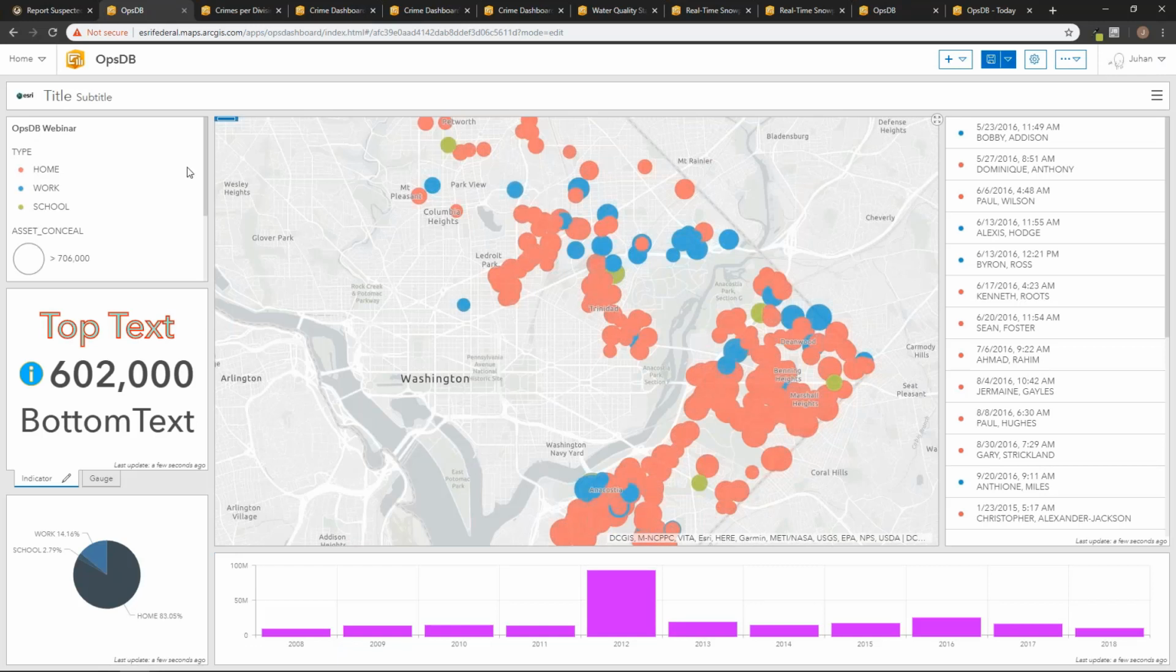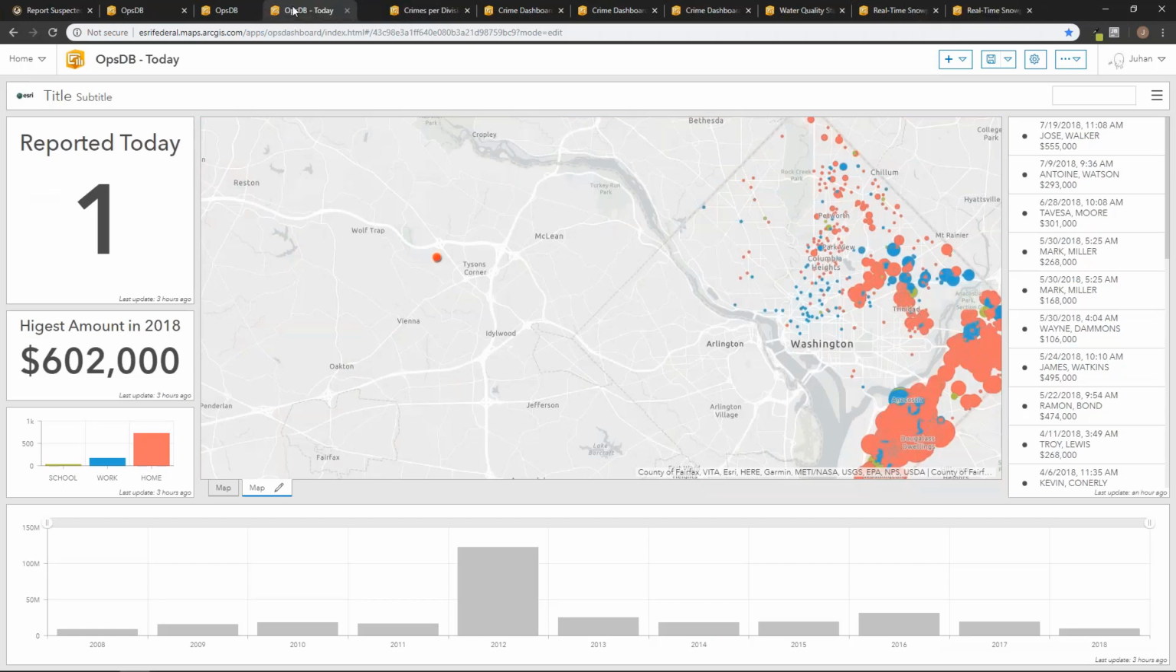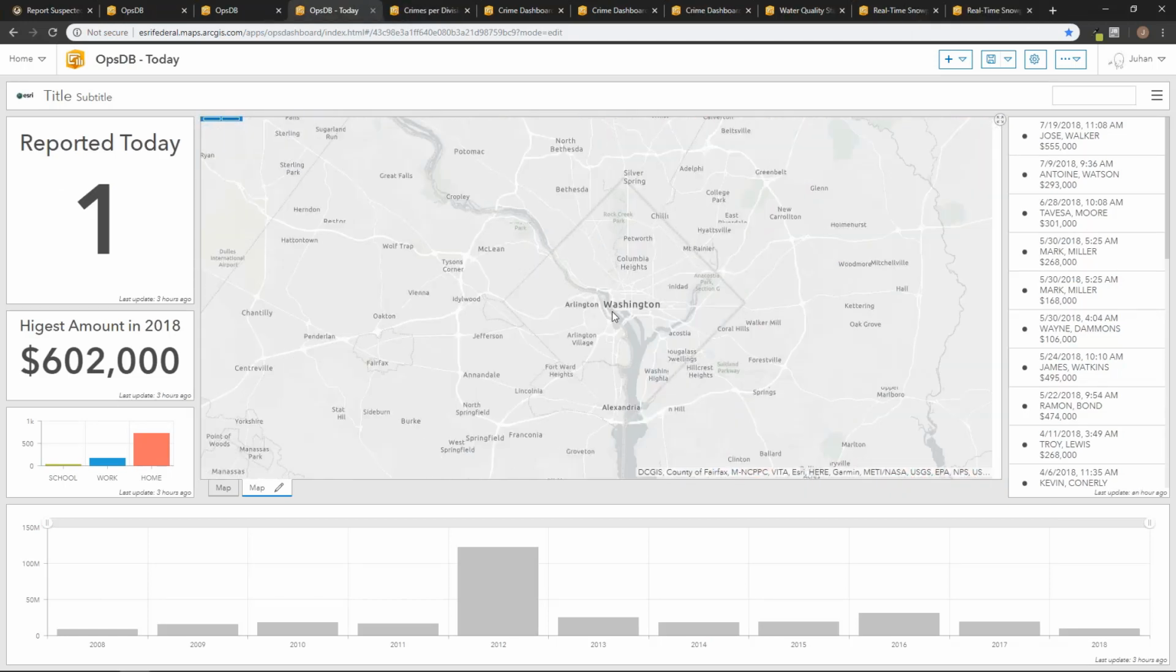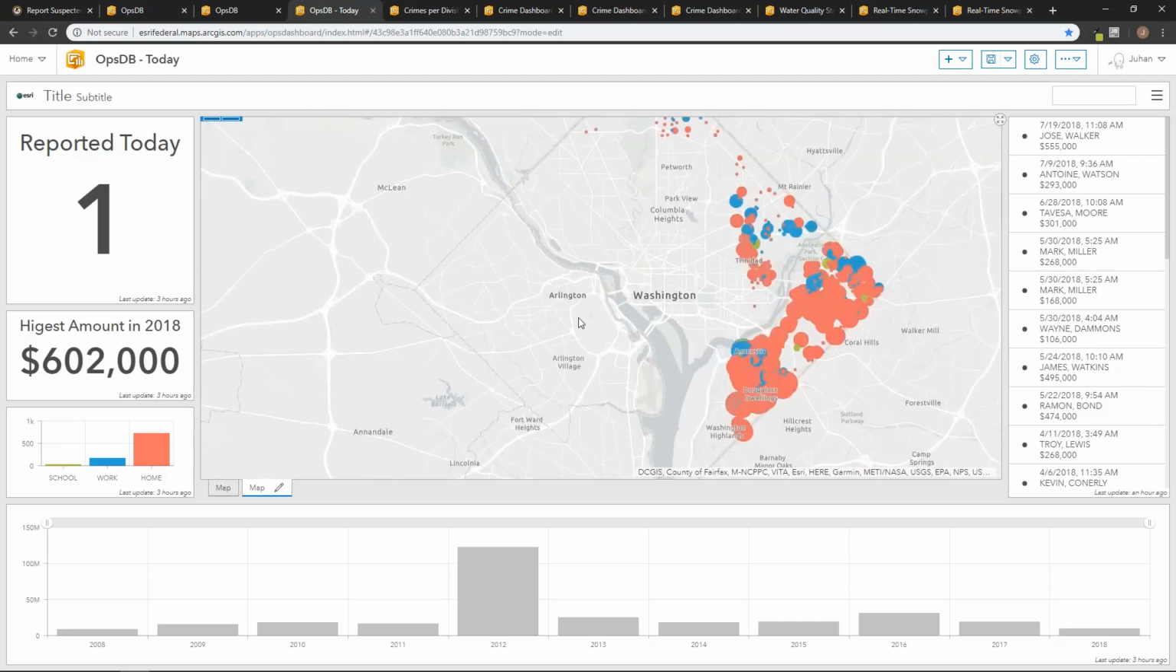So after you configure all your widgets, you can have a dashboard that looks like this. And save it and share it with your organization.